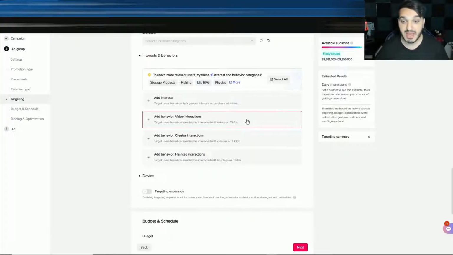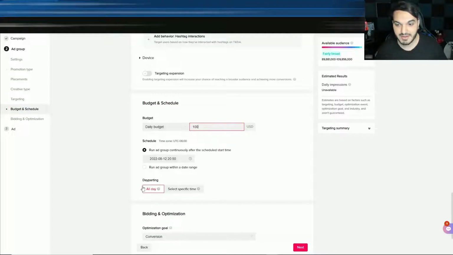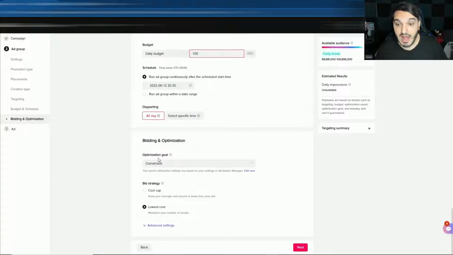Now for interests and behaviors, I'm not going to touch anything here. It's best if you keep that open. Scroll down to the budget and set the daily budget to $100 per day. And for day parting, you're going to choose all day. Now scroll down to the bottom, leave the optimization goal to conversions, and leave this at lowest cost. At the end of this video, I'm also going to teach another glitch method. It's very similar to this one, but the only difference is I'm going to mess with the cost caps, but we'll talk about that later on.